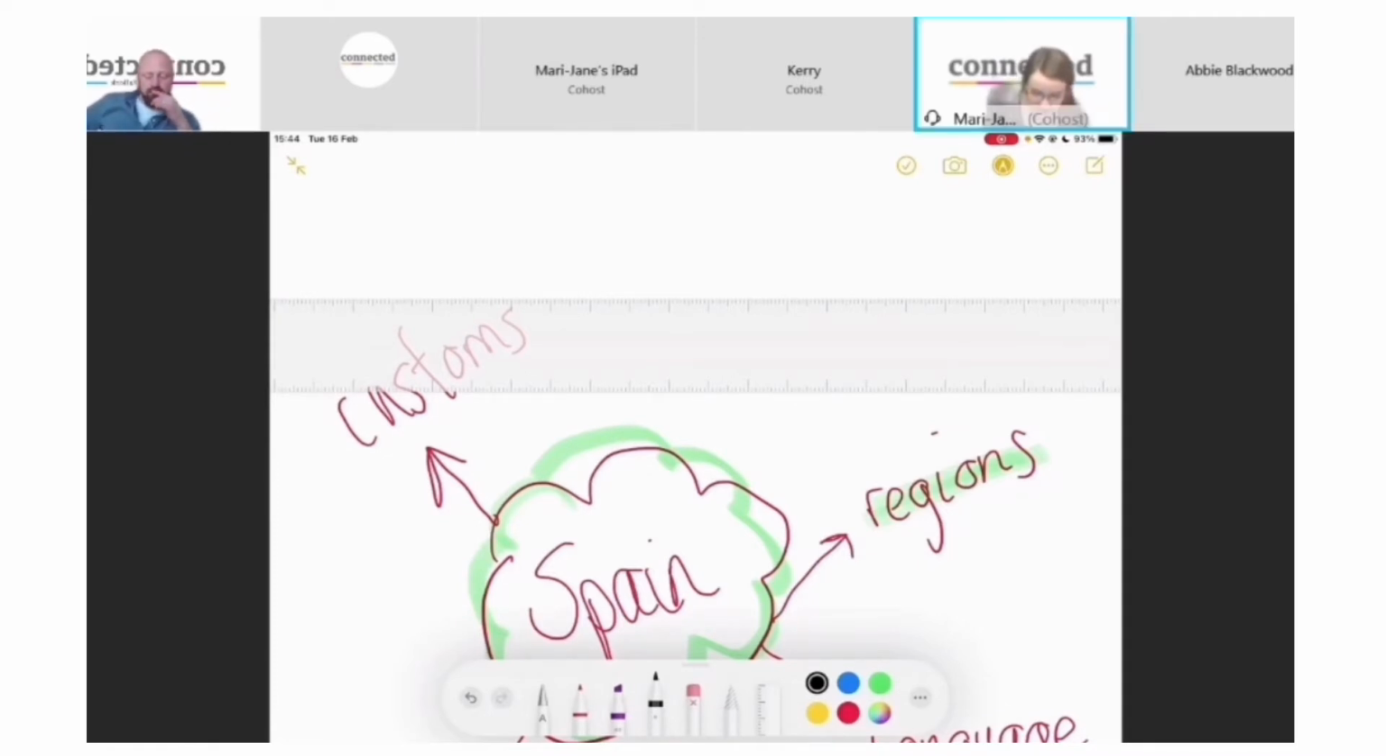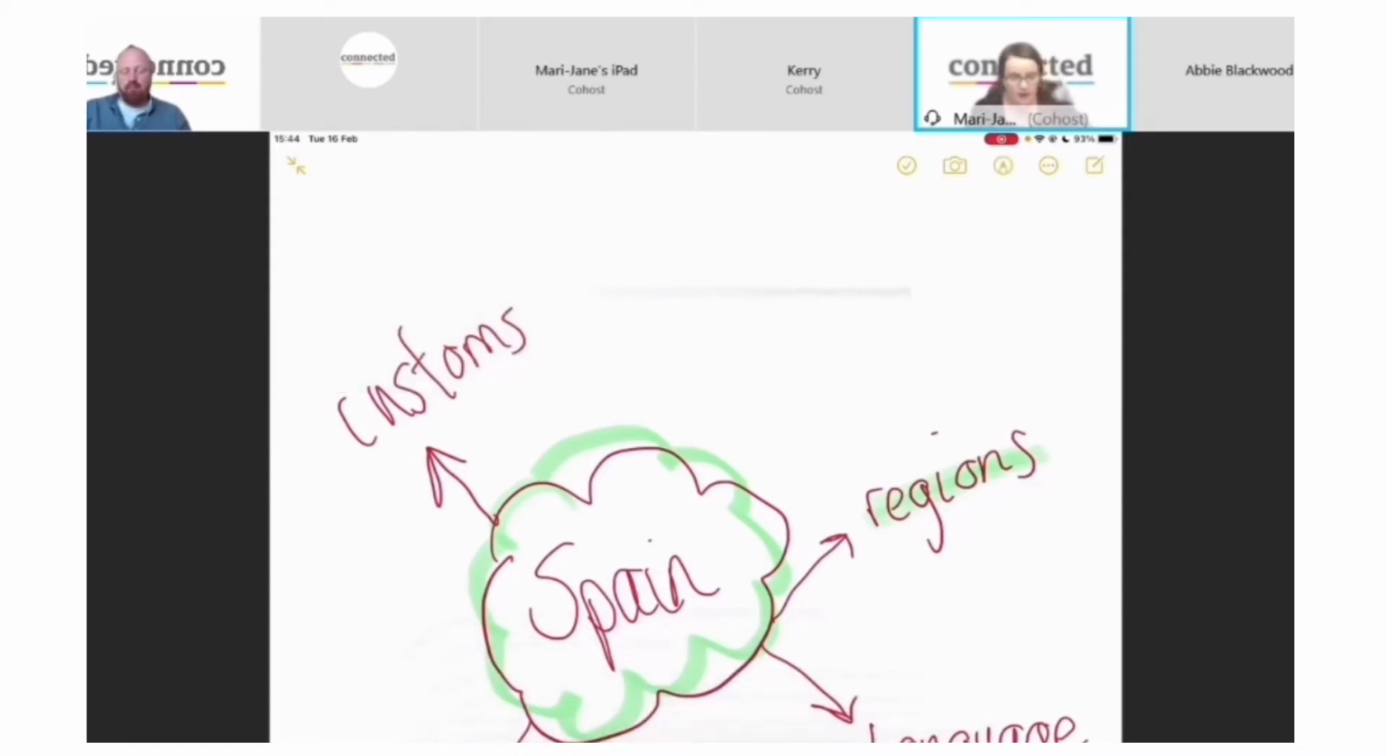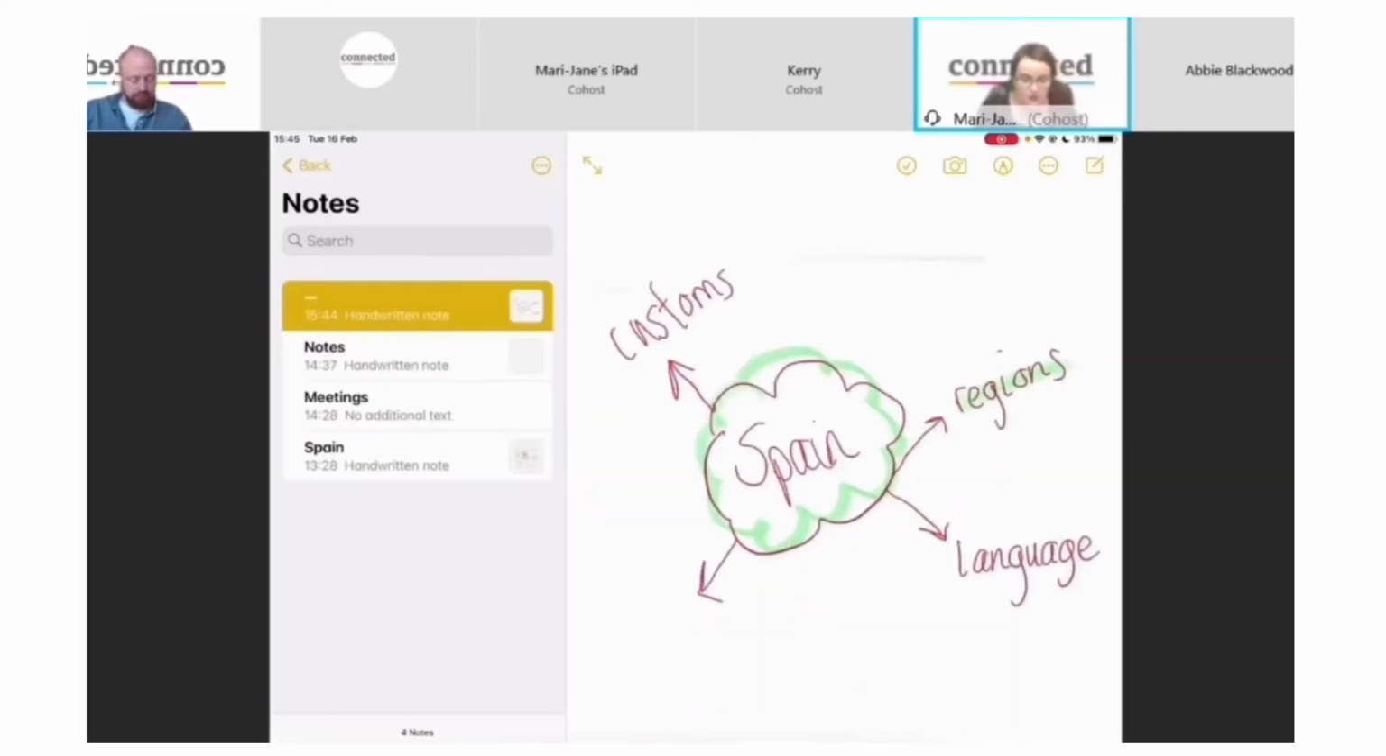You'll be able to see that as I'm drawing, it measures as I go, and that can be really handy for math-based work or even some diagrams. So, those are our markup tools. Now, I've moved into the note full screen at the moment, but if I tap on the arrows that you can see in the top left-hand corner, that's going to take me back to the other notes that I have.